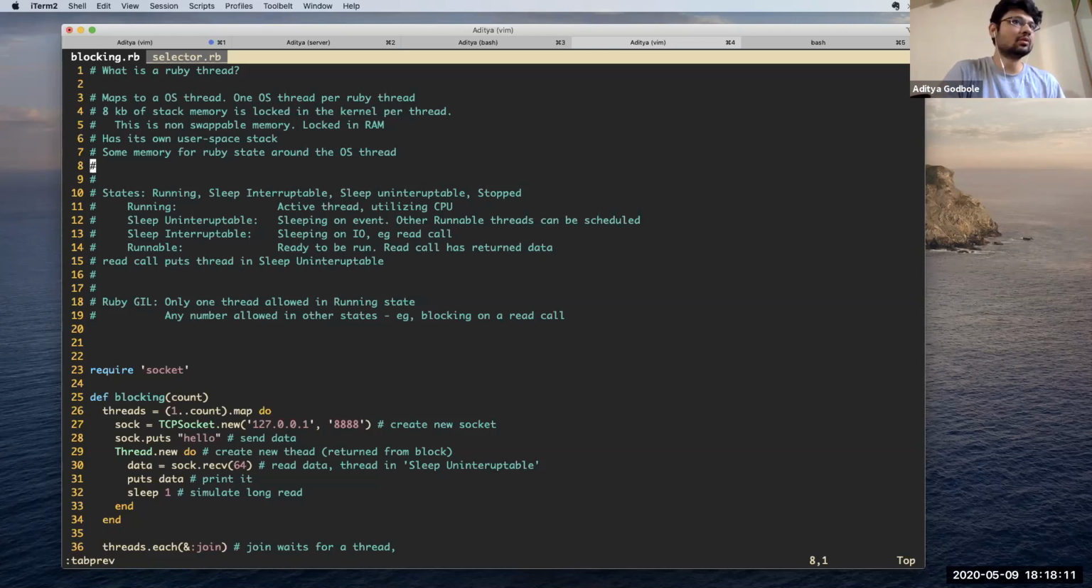And like I mentioned before, a read call puts the thread in a sleep uninterruptible state. Now, what's peculiar in Ruby is that everyone has heard of the global interpreter lock, or the GIL. Basically, for backward compatibility reasons, the Ruby interpreter allows only one thread to be in the running state, which means only one thread has its instructions actively being executed on the CPU. You can have any number of threads as long as the other threads are in one of the other states.